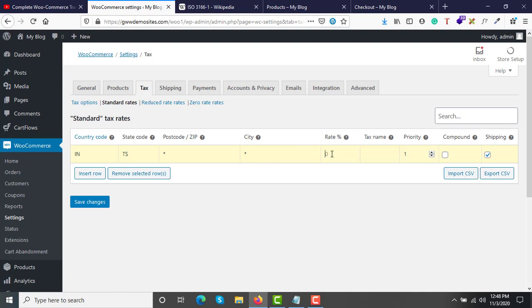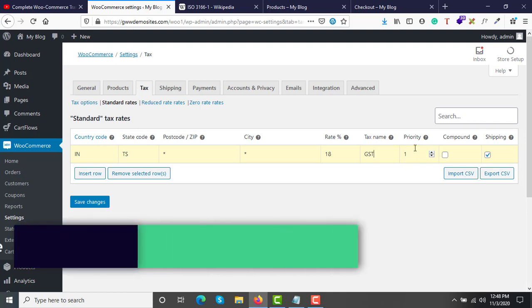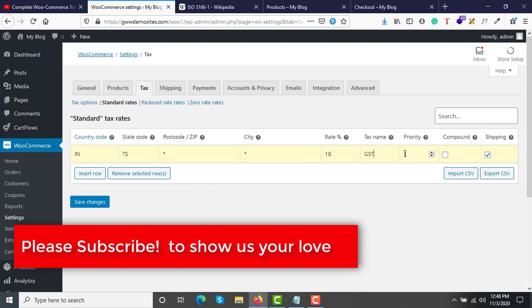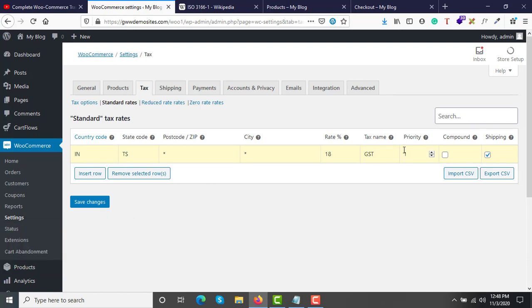Rate is, let's say, 18%. Tax name is GST. Priority 1. I'll tell you what this priority is, and when you should use this priority option, very soon, when I start configuring Indian GST, I'll show you, right? Here in the tax name, you need to enter the name of the tax as per the government rules. And compound or shipping, if it is required, you can enable this one. For now it is not required, as this is the single tax available here, right? So now click on save changes.